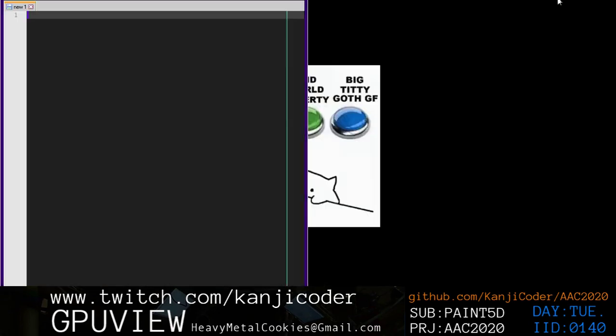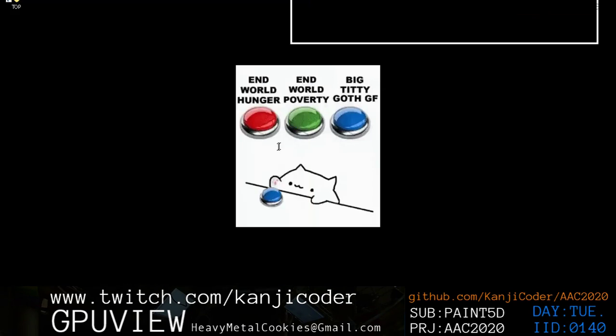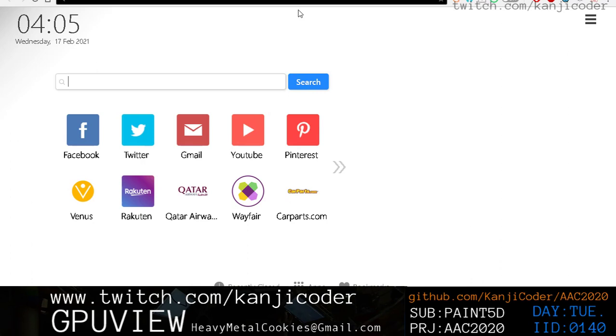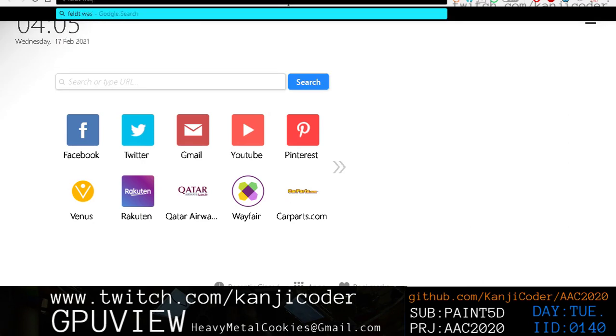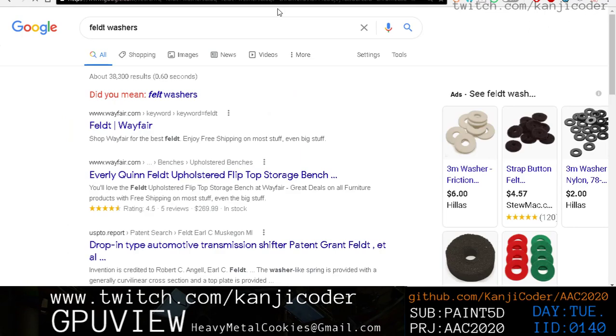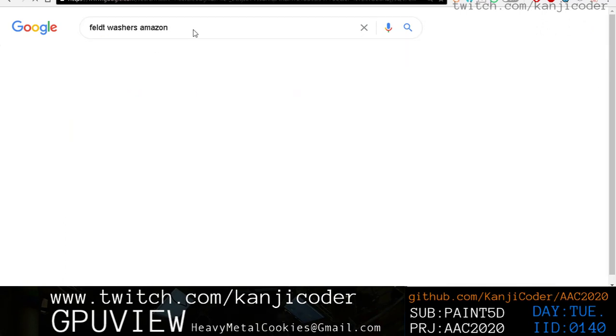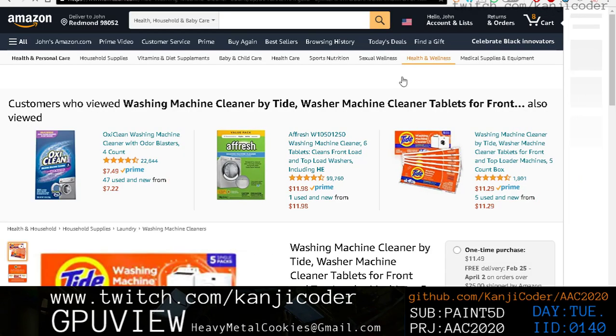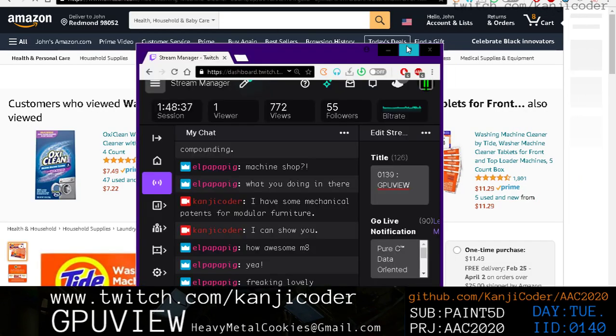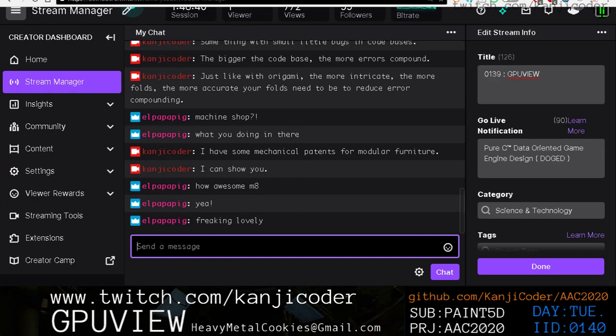let's close this, or minimize this. So let's look at felt washers here. Oh, thank you. So yeah, let's look for felt washers. Let's go look for felt washers for a second and see how much these cost. Felt washers, I don't know, Amazon. So if we want to get a few felt washers on Amazon, let's just go to Amazon. So let's go look at felt washers.